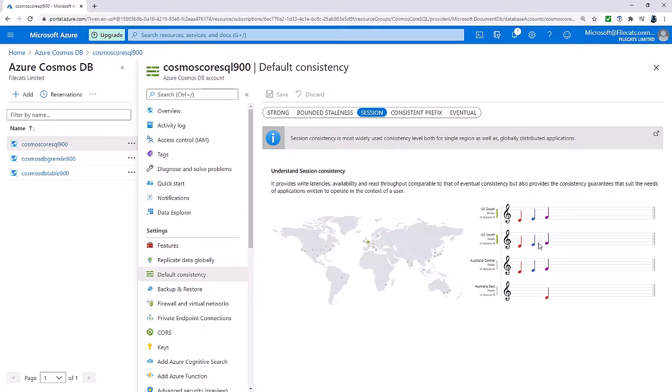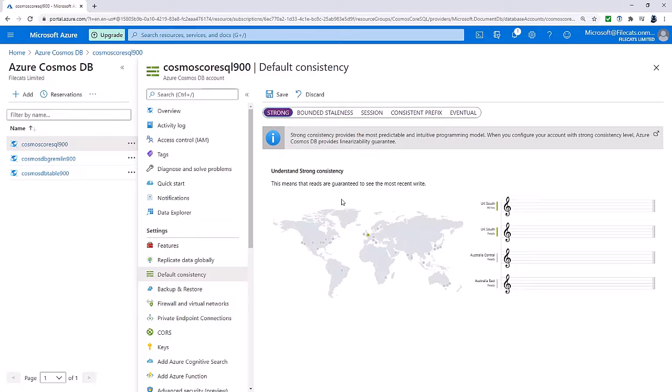However, if that individual user or somebody else was to go to, say, Australia East, there might be a bit of a delay, which is not necessarily critical. You have to decide how critical any of these things are. If it's really critical, then you need strong consistency.